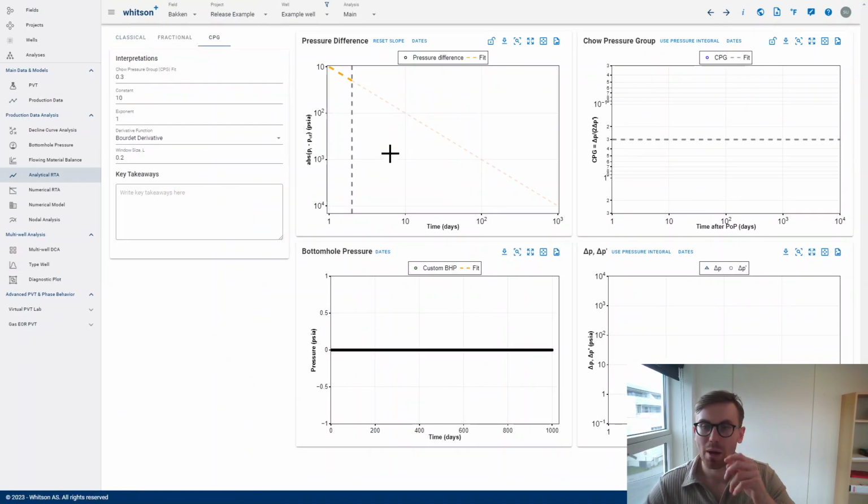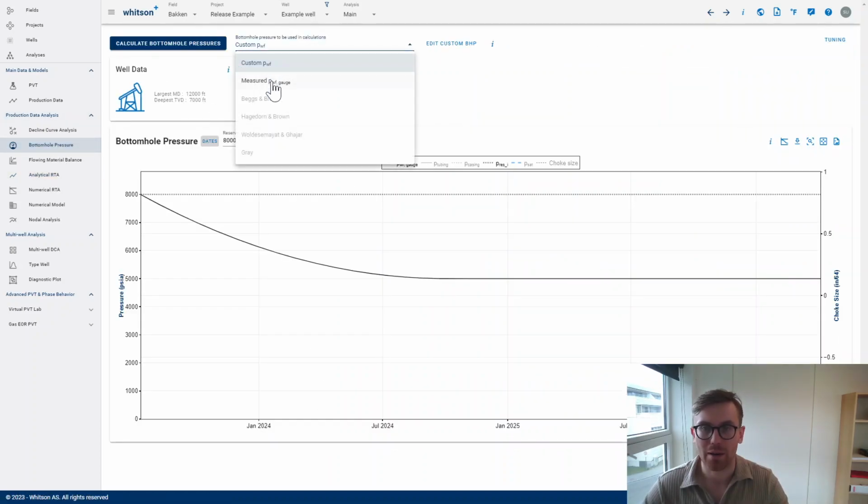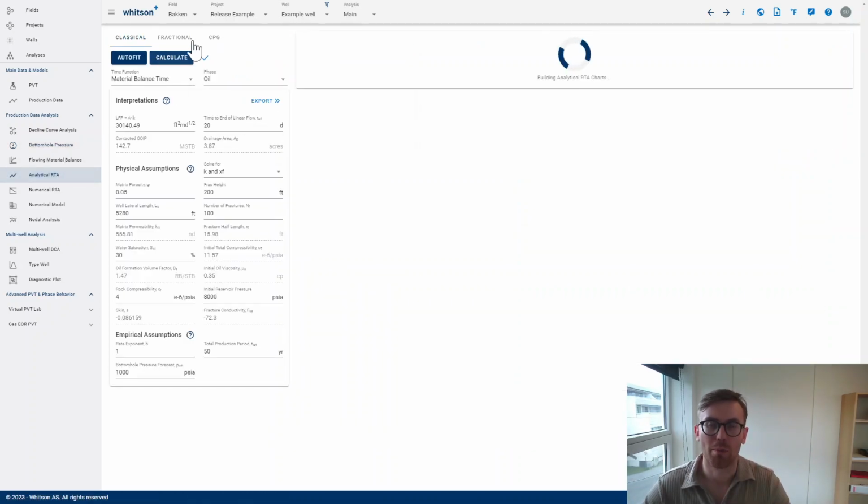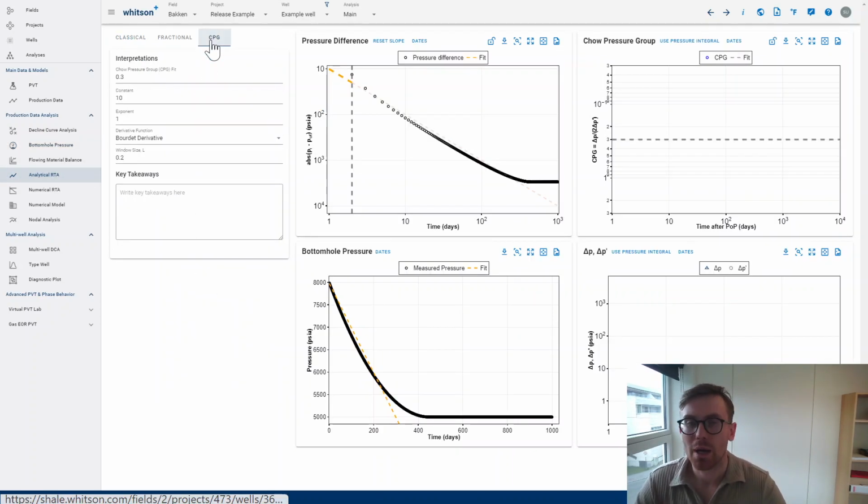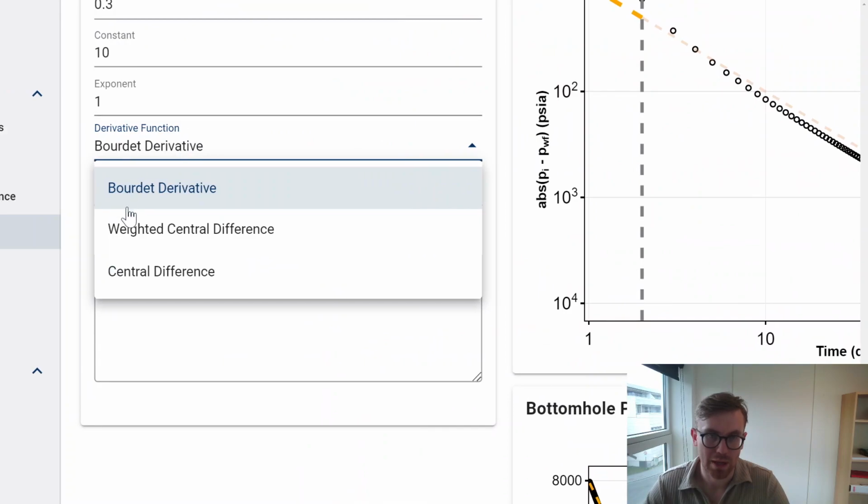These derivatives, by the way, are also possible to use if I go in here, let me just set a bottom hole pressure. So they're also possible to use in the flow pressure group. So in the pressure group, there's a lot of new functionality as well, but the main one is being able to change the derivative function if you'd like to. So you have three different derivative functions that you can use: the Bourdet, weighted central difference, and central difference.